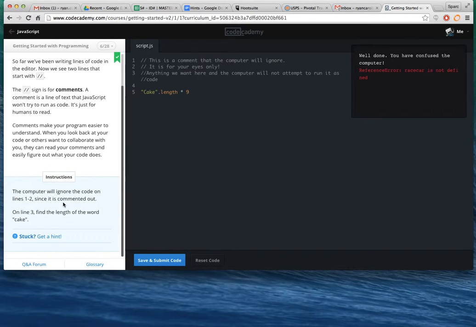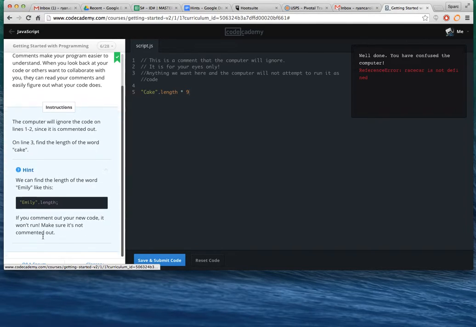And like all drills on Codecademy, you can click stuck if you need a hint, and we can find the length of the word Emily like this: Emily dot full stop length semicolon. If you comment out your new code, it won't run. Make sure it's not commented out. So instead of doing cake, let's do race car. Only this time we're putting it in quotes. Race car, full stop, length. Can't spell very well.